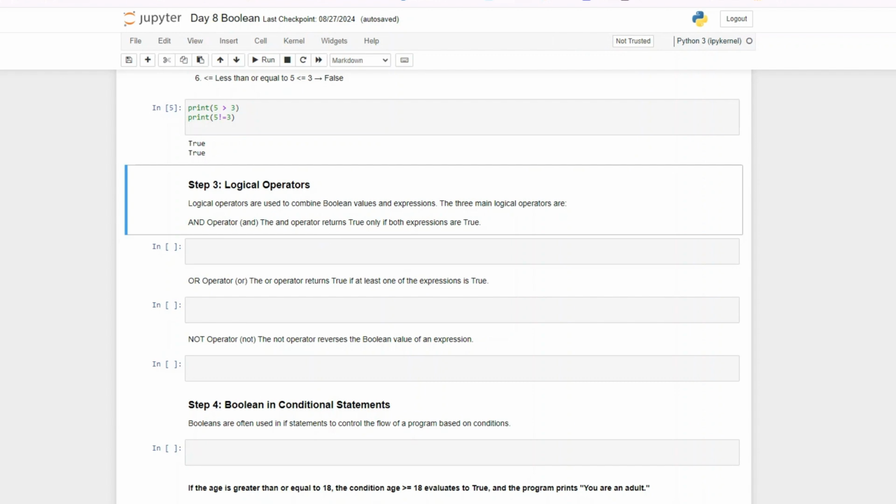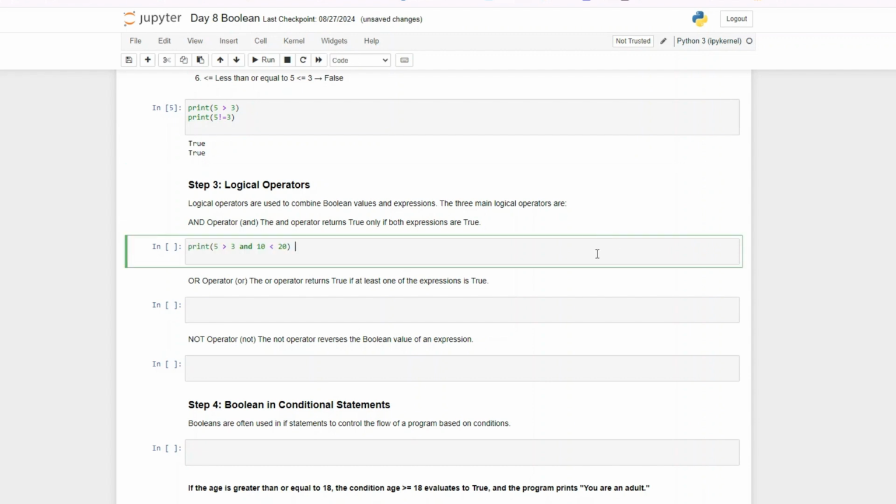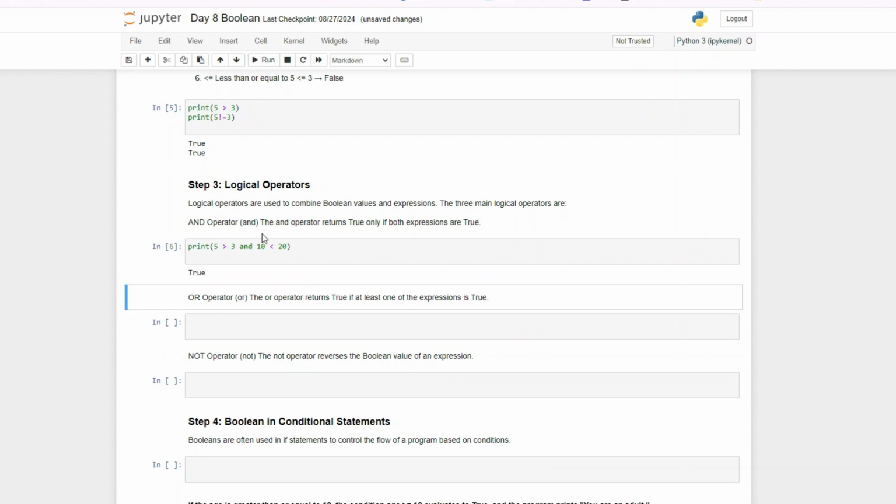So let me show you how to use the and. So for example, say 5 is greater than 3 and 10 is less than 20. So both are true. So when I run this, we get true. So let's now imagine that this is 21. So say 21 is less than 20, which is false. So you see one of these is false. So then we get false. So and means both must be true at all times.